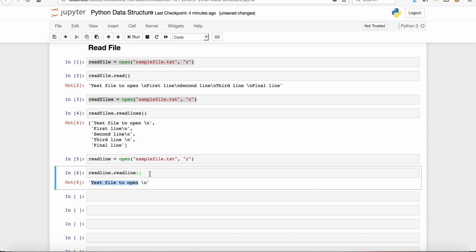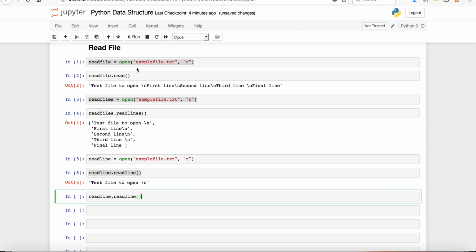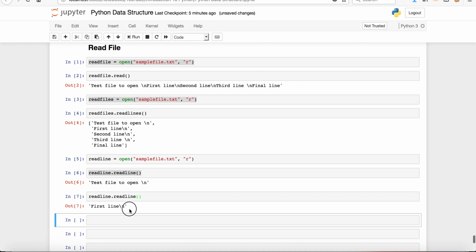What if you wanted to display the second line? It's simple. You just run this code another time. If you hit the run button, the Python interpreter will display the second line in our file. Let's run the program and check this out. And yes, it is. So these are the various options that are available when you want to read the file.